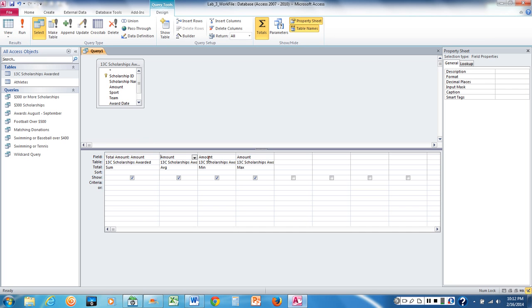So on the second amount, click in front of the second amount, and this time we're going to type in average, A-V-E-R-A-G-E, the word amount, A-M-O-U-N-T, colon. And whether you put a space there or not, it doesn't matter. Do the third one. You're going to type in minimum, amount, colon, and leave the other amount there.